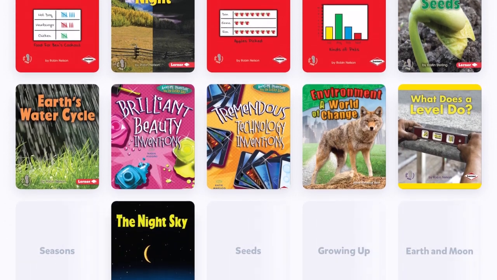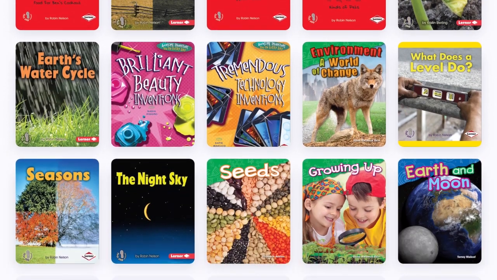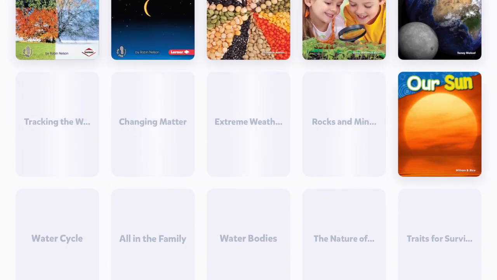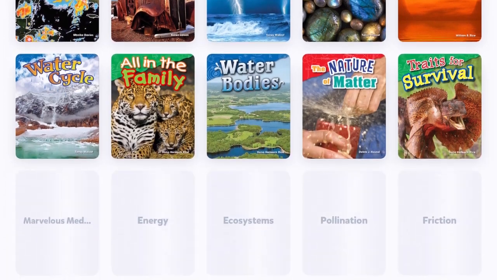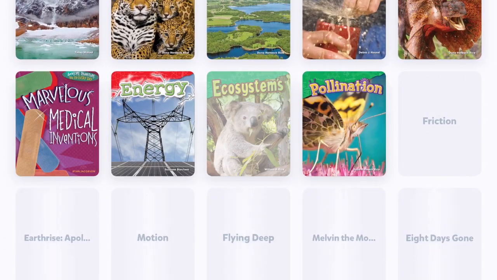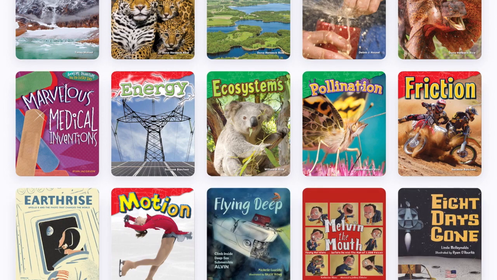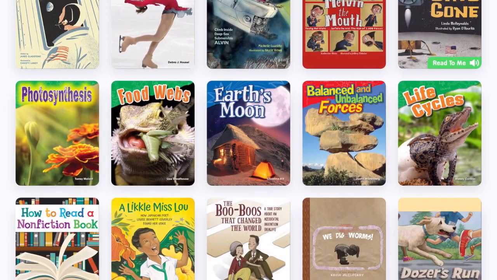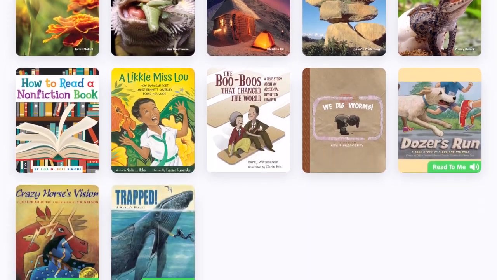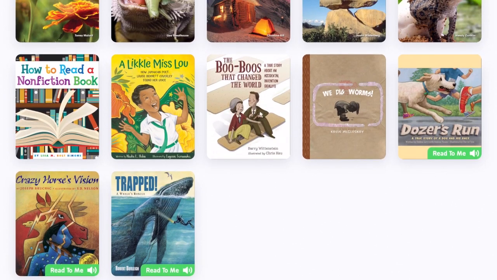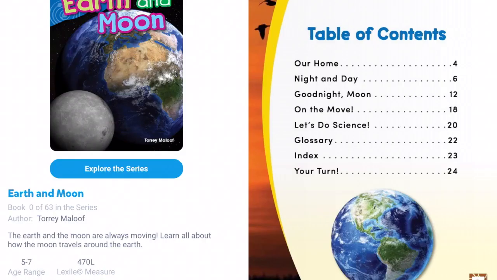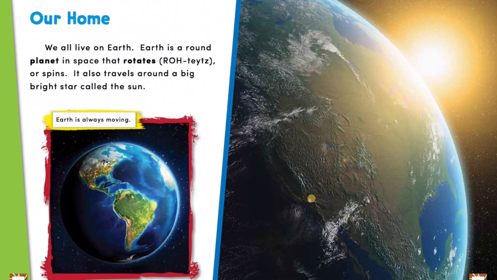If you notice, all of these titles are kind of short, just a few words, and they're very clear about what the book is going to be about. So there's a picture on the cover and then the title, you know exactly what you're going to be reading about when you choose a book, when it's nonfiction. So the book that I selected is called Earth and Moon. I think space is really cool, so I want to read more about it.